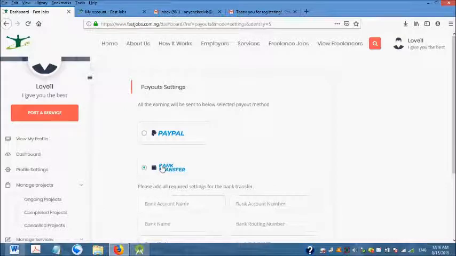Now let's go to how to post a service. What does this mean? This means a service that you provide. You as a freelancer, you as a service provider, what services do you provide? You can display your services. Apart from bidding for a job, you can also display some services you provide.